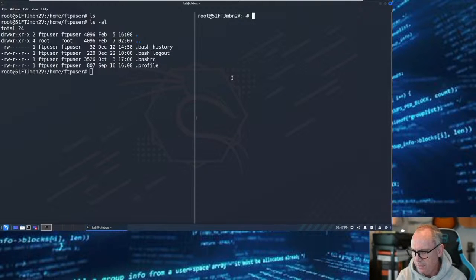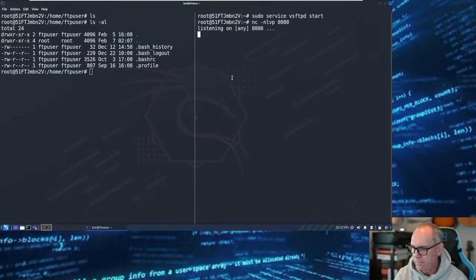And then on this side, I'm going to start an FTP server. And there we go. And then I'm going to set up netcat to listen on port 8080, apologies. And there we have it. So that's netcat listening on port 8080 on this system. Let's pull this system out. If I can get the VMware bar to come down there.